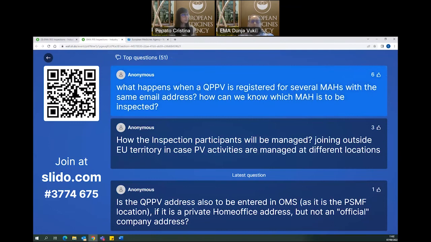What happens when a QPPV is registered for several MAHs with the same email address? How can we know which MAH is to be inspected? So I believe it's similar to a previous question already addressed, so we can skip it.